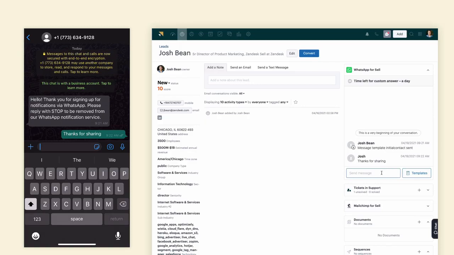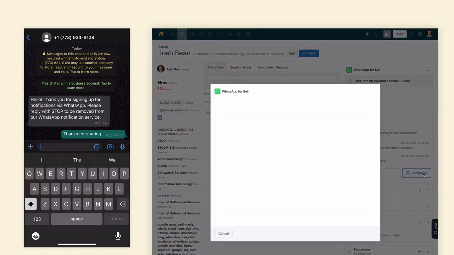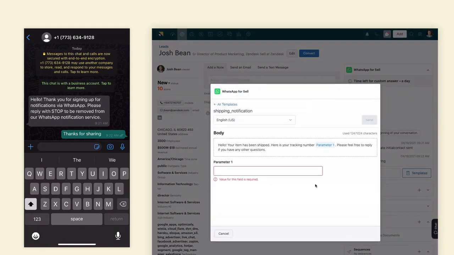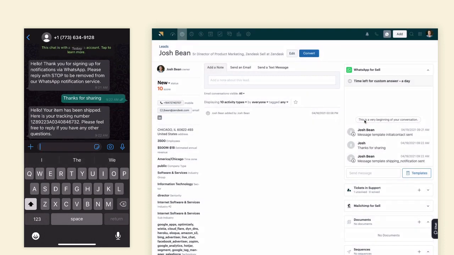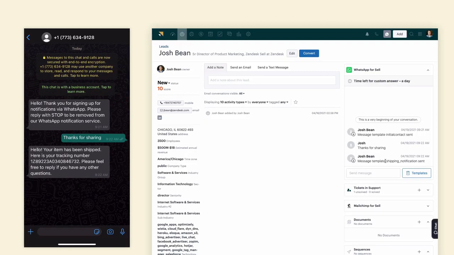Perhaps I want to share a bit more information, so I can forward along a template for shipping information, and I'll paste in their tracking code. It'll automatically insert it into the message, and once I hit send, it will actually use that template to send it out. And on the customer side or the prospect side, I can actually see that all the information came in through here.